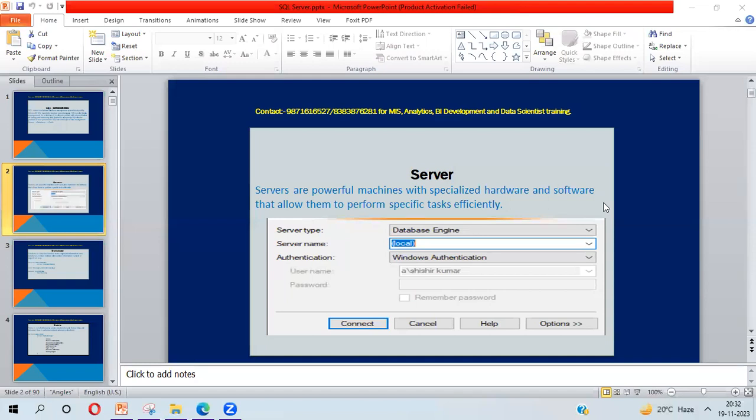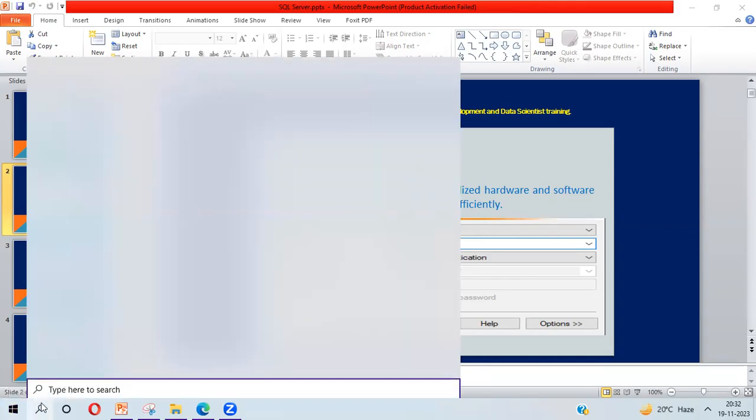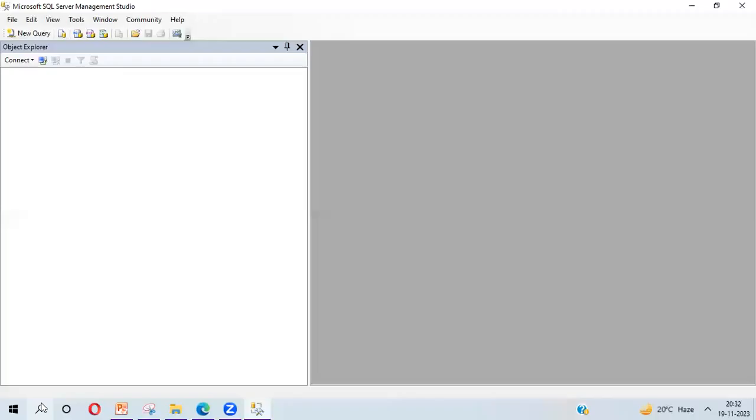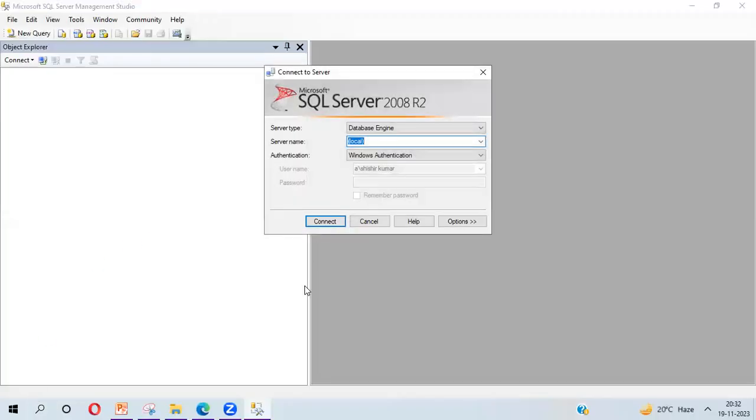In a server, multiple databases can be stored. In multiple databases, we can add multiple tables. A batch of data will be stored in the database. So if I open the SQL Server, here I'm just opening the SQL Server. See here, this is the server name. My server name is local.